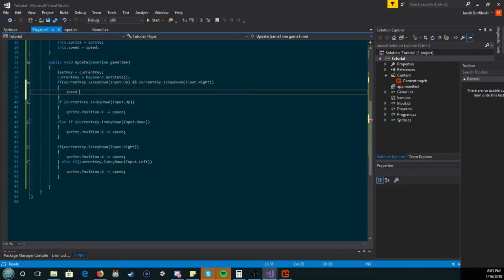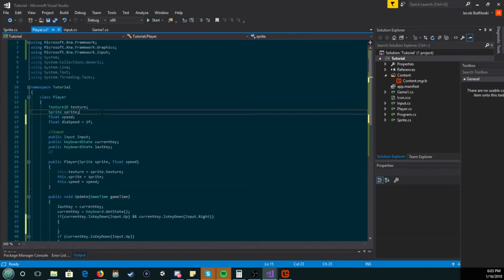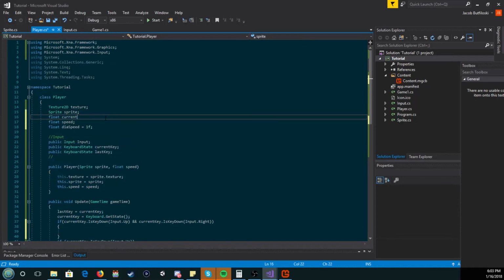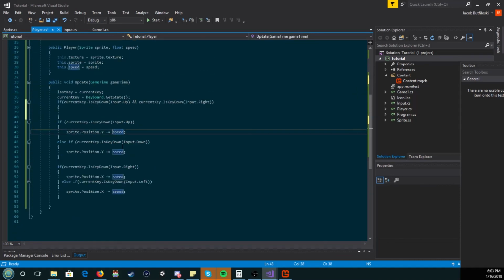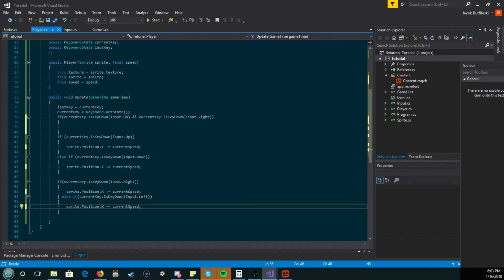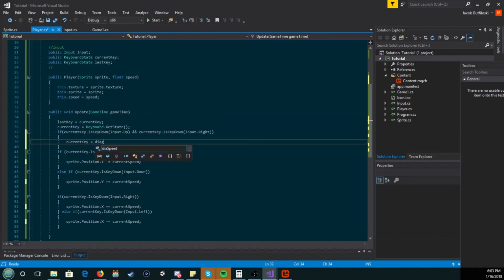Speed. Actually, let's do one more thing, is we're going to add a float called current speed. This is just to switch between these two speeds easily. And now we're going to need all of these to be changed to current speed. I should have done this earlier, that's my bad. Like so. Then we'll just do our current speed equals diagonal speed also. And then, whoops, oh, current speed. There we go.